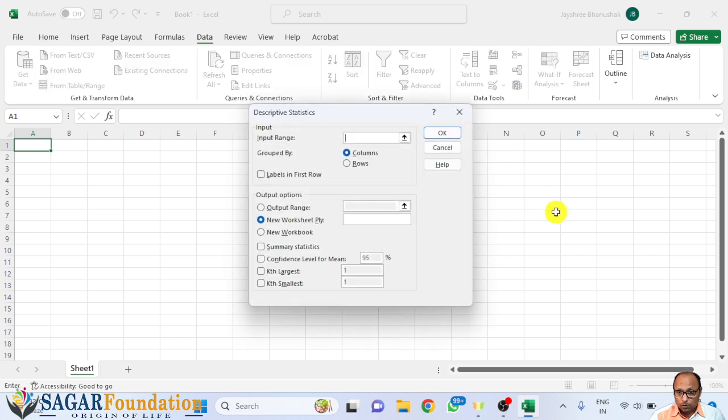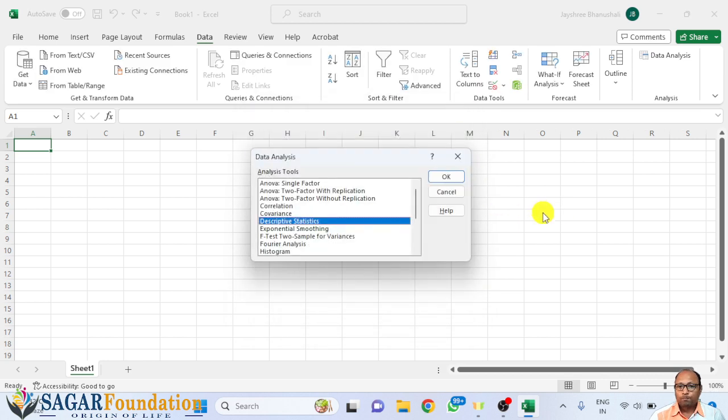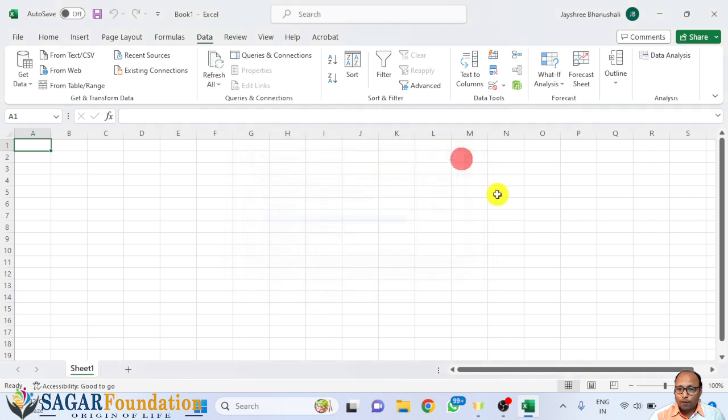So go to Excel and make sure that you have this Analysis ToolPak available so that you can do further analysis on your own.